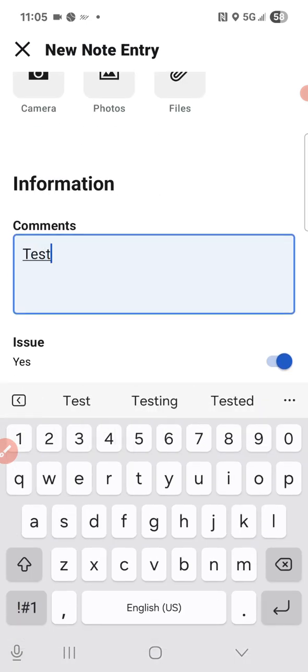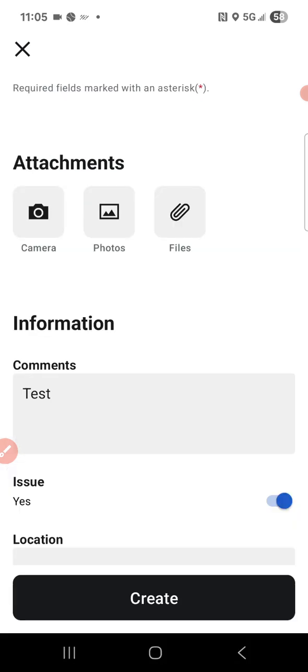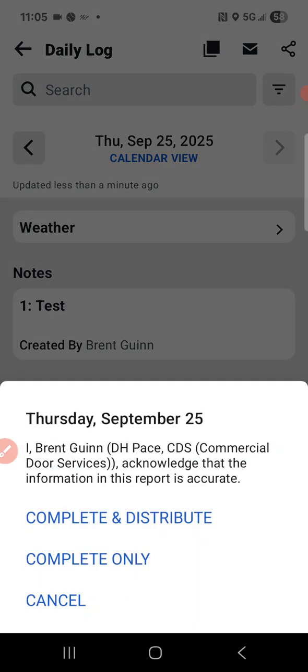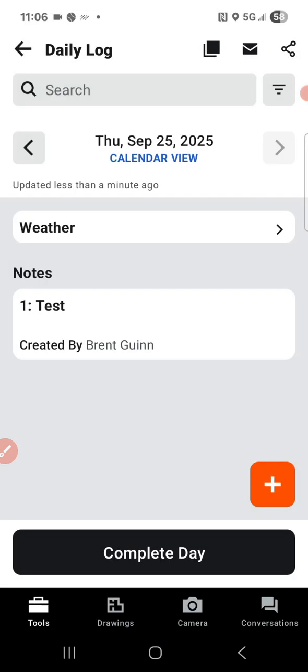Go ahead and put in some comments here, say it was an issue, and then hit create. And it automatically goes in here, and then you'll click complete day. This will say, I, so-and-so, acknowledge that the information in this report is accurate, complete, and distribute, and then that'll send out an email blast to everybody that's included in this project. That way, it cuts out the middleman of having to communicate between three different people. It'll automatically send the report to whoever's involved, and they can see what exactly happened that day.